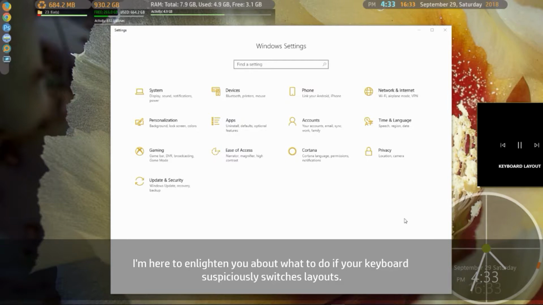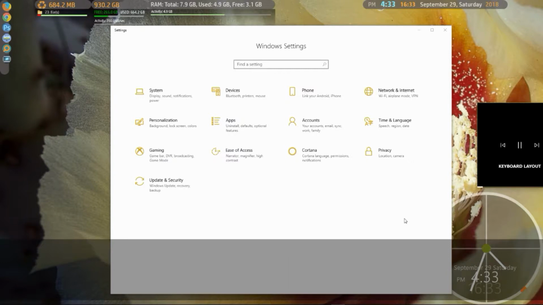I'm here to enlighten you about what to do if your keyboard suspiciously switches layouts. It may be as simple as the default keystrokes in the Windows 10 settings. Please view this short video showing you the solution to correcting this problem.